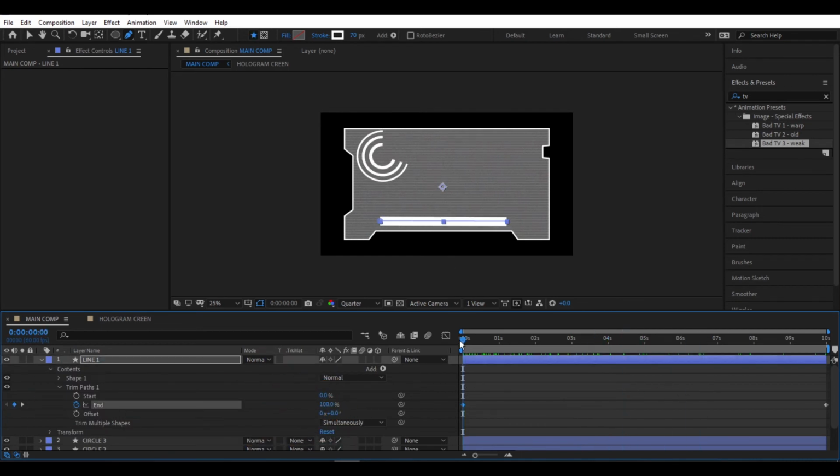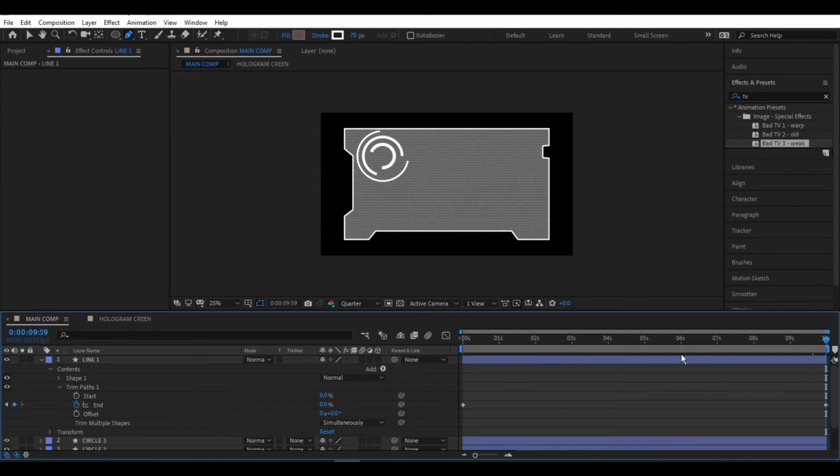I don't want this to animate from full. I want this to start animating while I don't see this line. So what I'm going to do is change this end setting here. While it is currently at 100, I'm going to set this on 0. And I'm going to come here on this end, and I'm going to set this on 100.